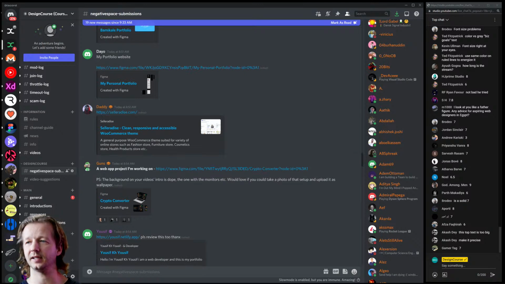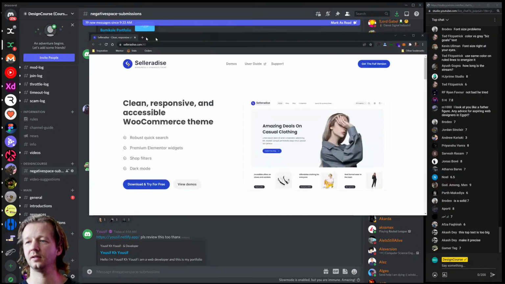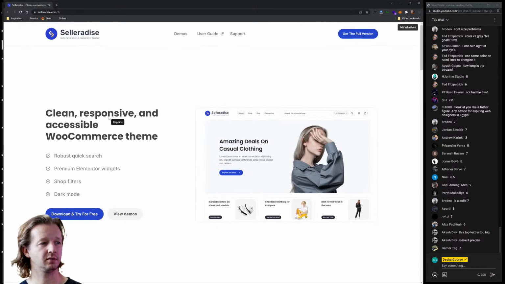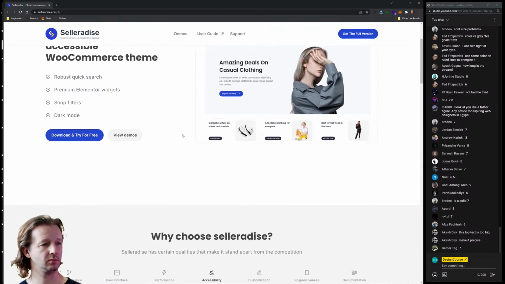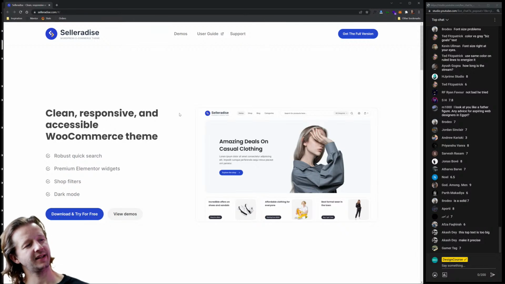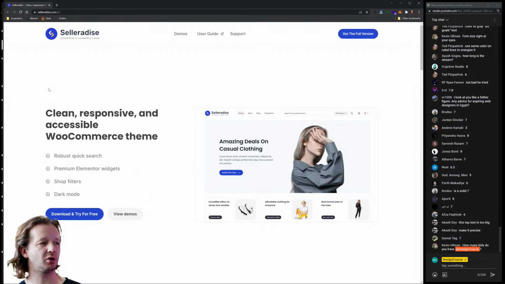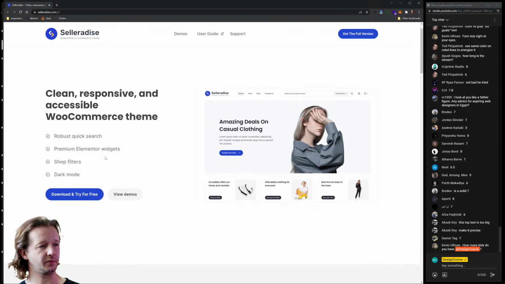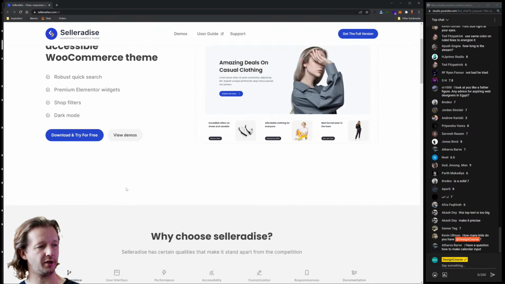Cellaradise. I'm not even sure how you say that. All right, let's see here. Is that Poppins again? Yes, it is. Demo, user guide, support, get the full version, clean, responsive, and accessible WooCommerce theme. It's pretty solid. I think there's a little bit too much white space here at the top. Maybe not. I think it should be pushed up though, just a bit more. And then you could start your next section, or get it to be starting like up here.